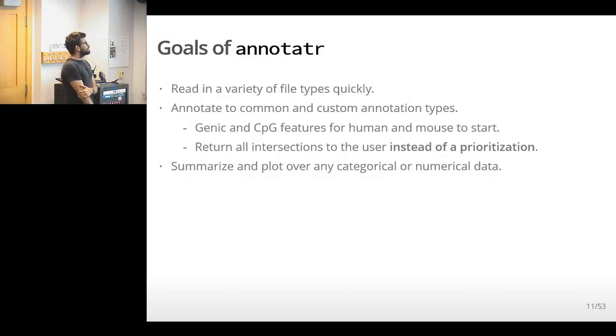So there are some goals for Annotator. We need to be able to read a variety of file types quickly, right? Like you could have bed files, or you could have whatever weird files Bismark outputs that aren't bed files, or you might have something altogether different. So we have to be flexible in terms of the type and the size of the file that we want to read in.